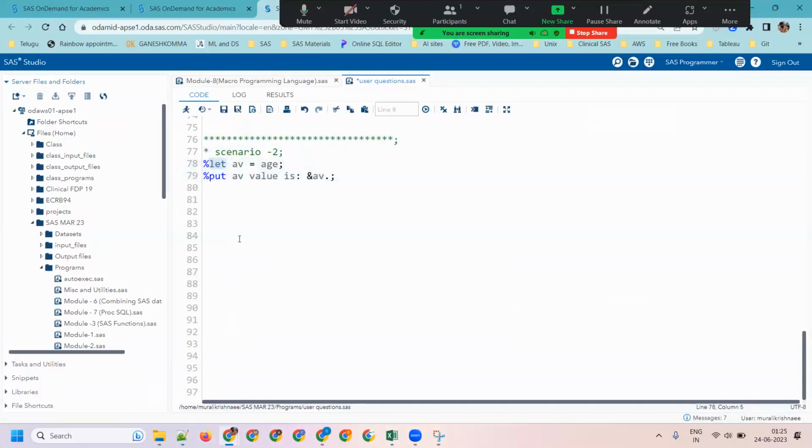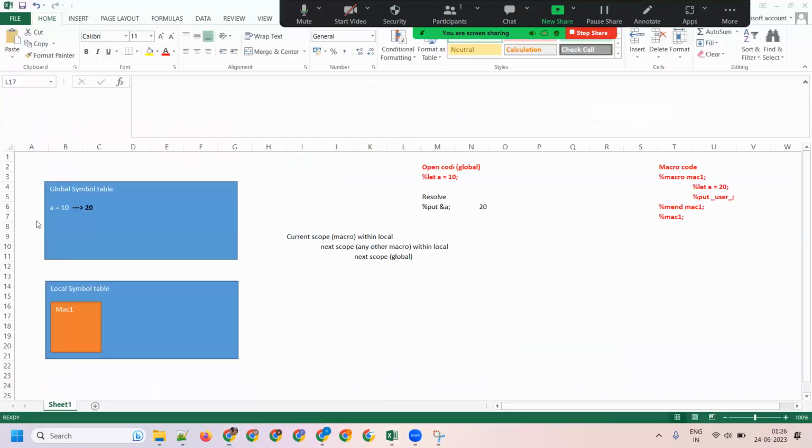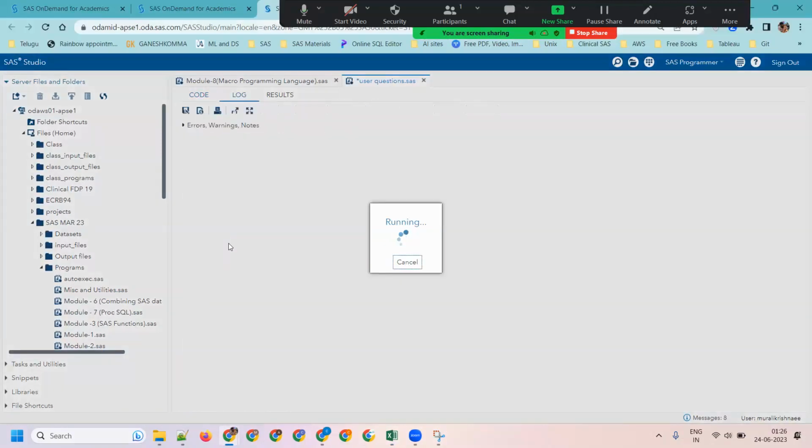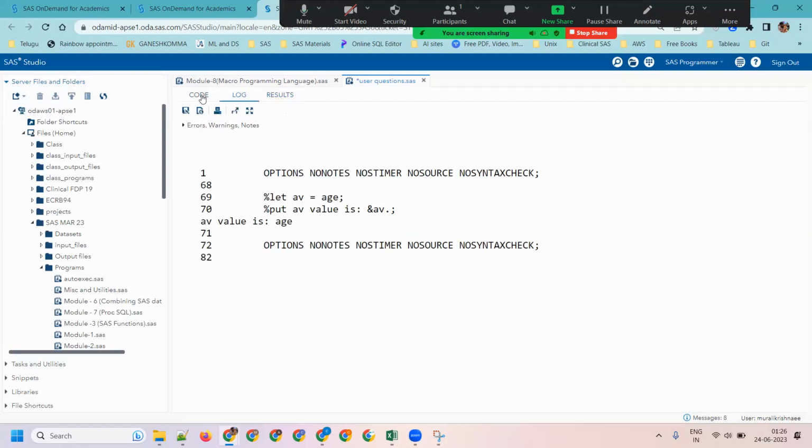It is a global code. That is, it is outside the macro, open scope. Open scope in the sense global. It is going to check whether the AV macro variable is present in the global symbol table or not. I don't have it. So what is it going to do? It is going to create a macro variable called AV within the global symbol table and assign the value H to that. Done. Even when I resolve this particular one, I'm going to get the same. It is global in nature.